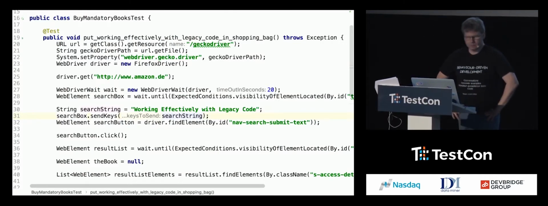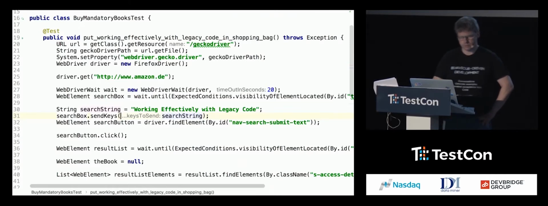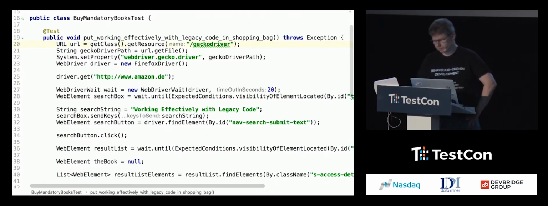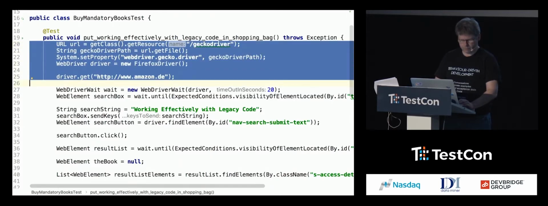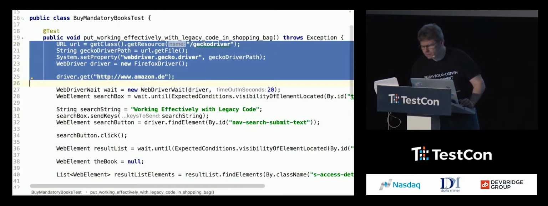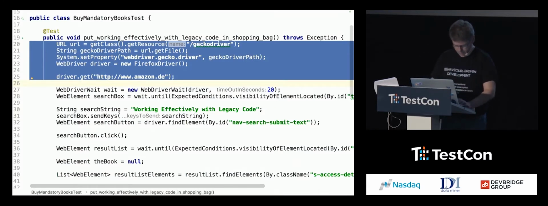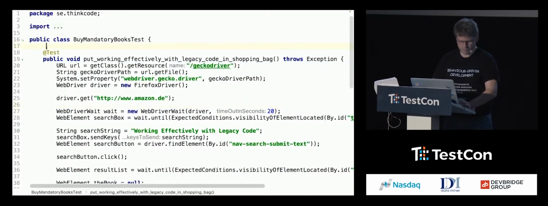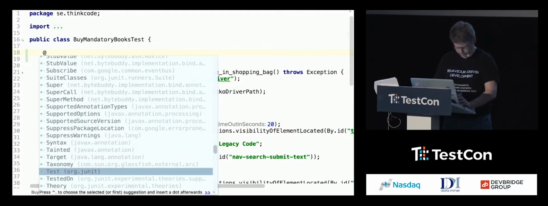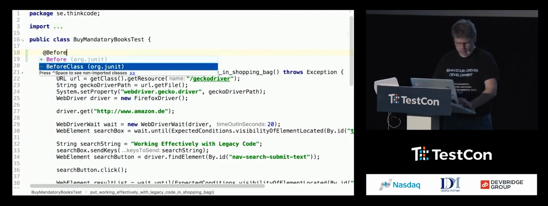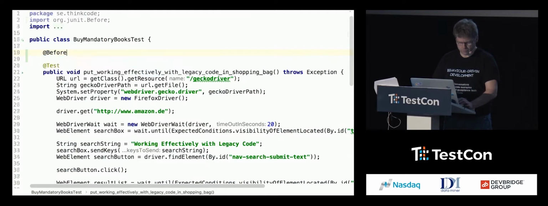The start of this test method doesn't have anything to do with putting something in a shopping bag. This is something that fits way better in something that can be reused. So I'm going to extract this to a method that I call setup, and that I will run before the test, because this is infrastructure more than anything else. Before class, before. Let's use that one.